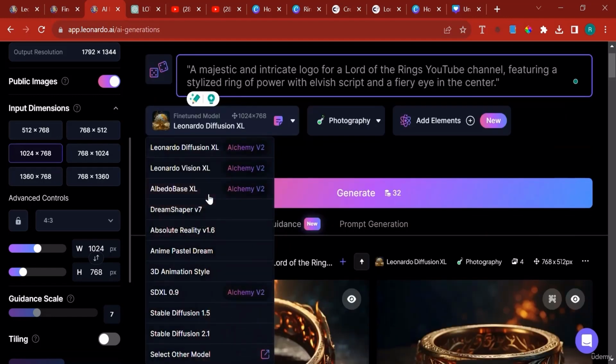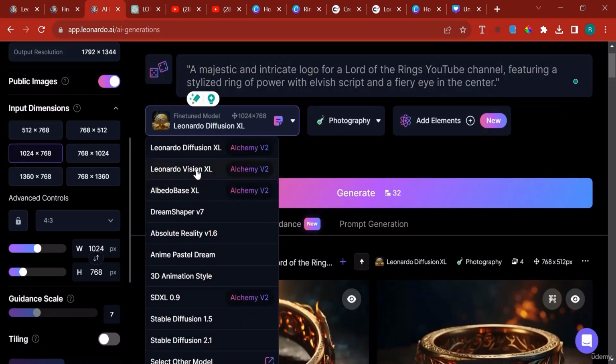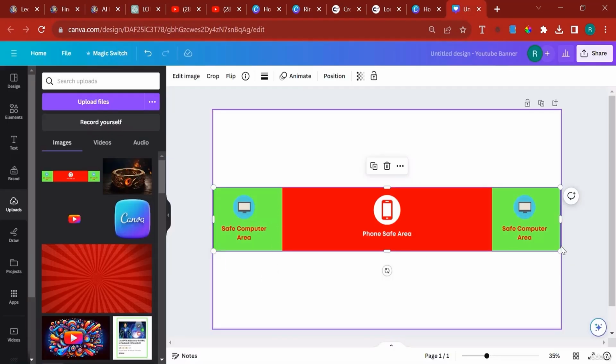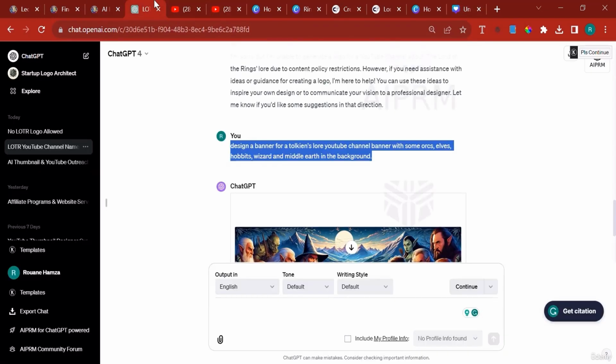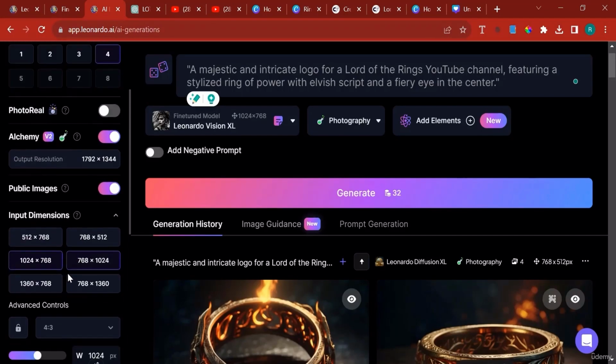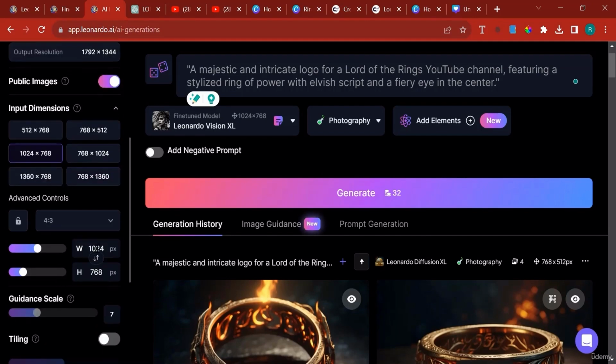But I think I'm going to go with Leonardo Vision XL. And now it's programmed at 1024 by 768. But since the width is much bigger than the height, I think I'm going to try the custom size. Now here, they don't have it for this model, I think. No, they do. There it is.